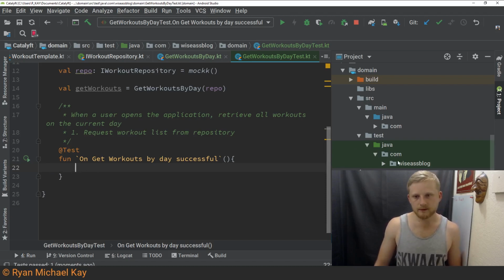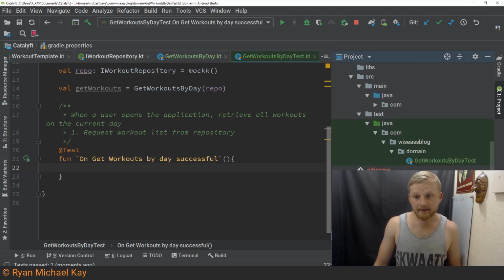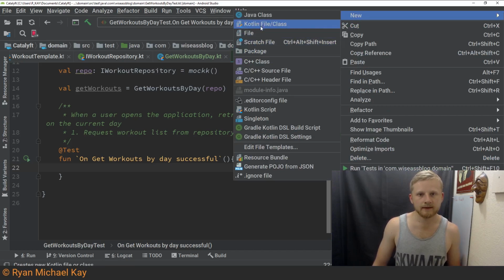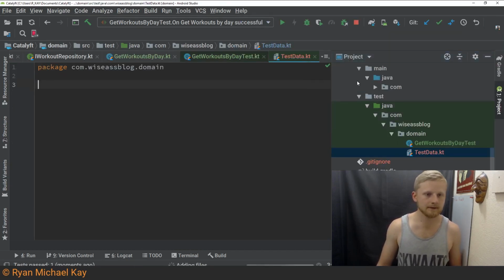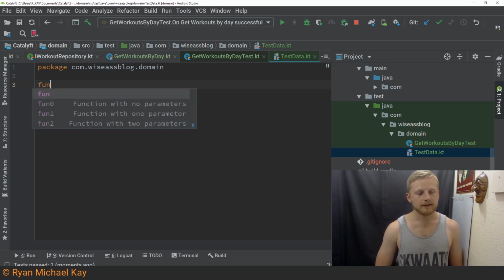So what I need to do is create a way to basically have easy access to test data. So I'm going to create another file in this package, and it's going to be called test data. And in here, I'm going to create some functions, just top-level functions to generate test data. So we're going to have fun.